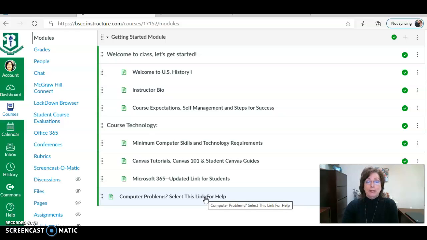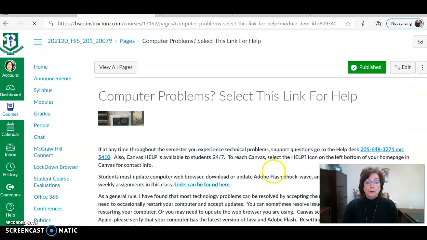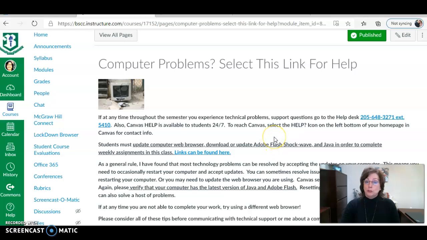So typically every semester students, when they first start working in Canvas or first start working in an online course, run into a few snags. Let me encourage you to go here first instead of reaching out to me. Make sure that you understand that there is help for you at Bevel, and I've provided the phone number and the extension for you to call. Canvas also provides help to students, and you can contact Canvas by selecting this question mark in the column on the far left-hand side of your home page.